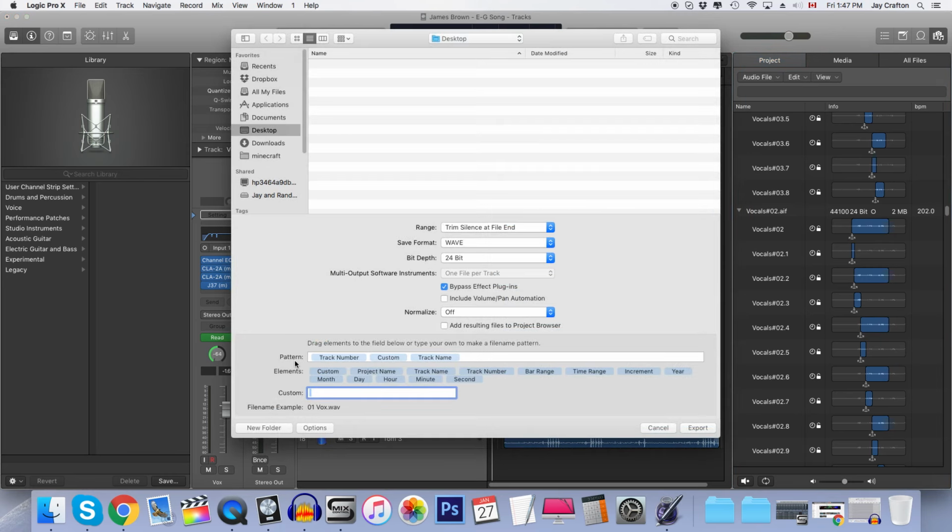Then over here, we have an editor for the file name. So as you can see, I have this set to something custom. What you might see originally is just track name and then custom, but you can drag all these around or completely get rid of them. I'm just pressing delete right there. So what I'm going to do is go to track number and then track name. So we get 0, 1, and then Vox. So that's an example of what it would look like.